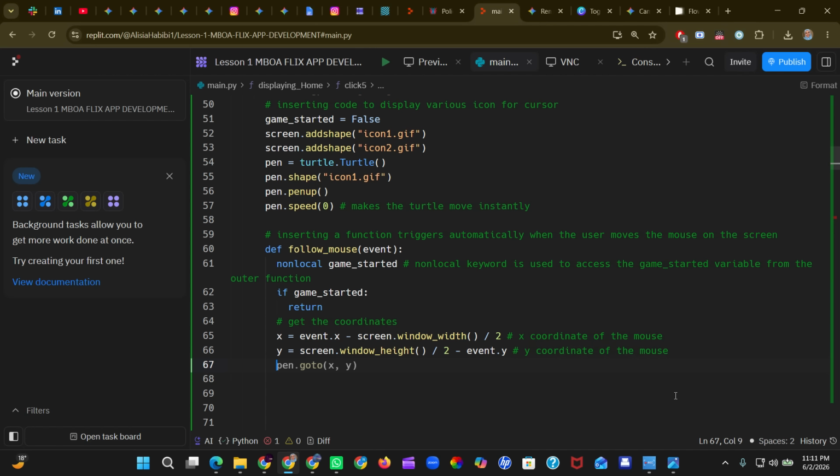And then, of course, we will say pen.goto x and y, because the pen is the one that you're binding to either of these icons. And it has to go depending on where the user moves the mouse. That's why we have follow mouse. So we will go to that x and y coordinate depending on where the user has moved.